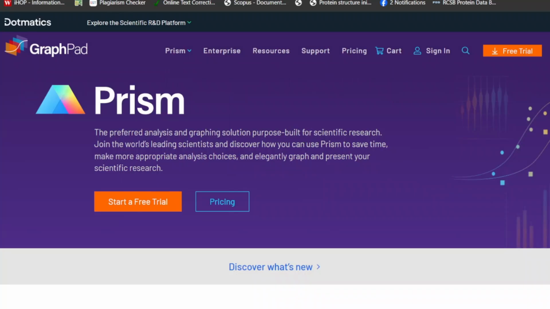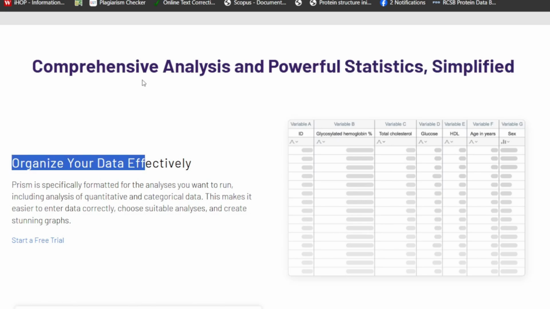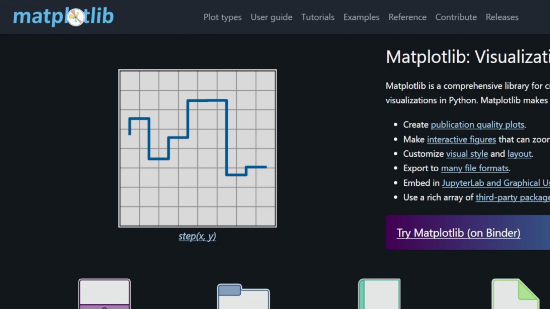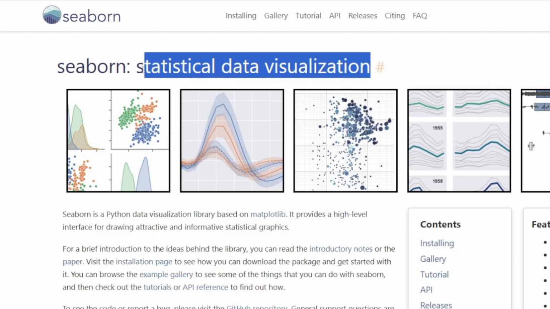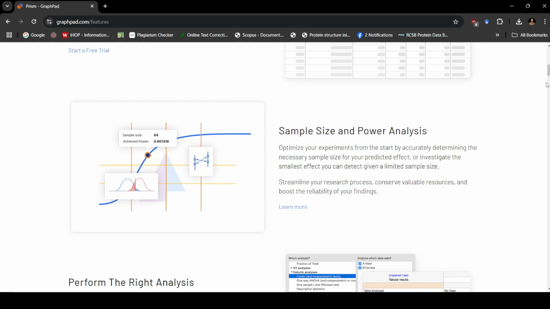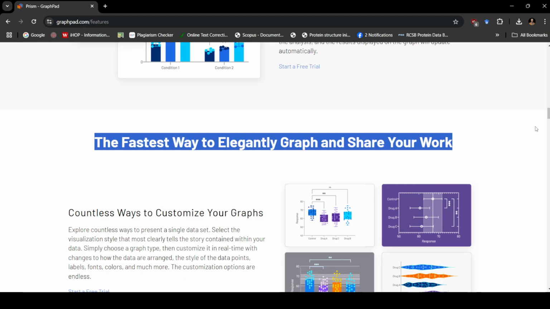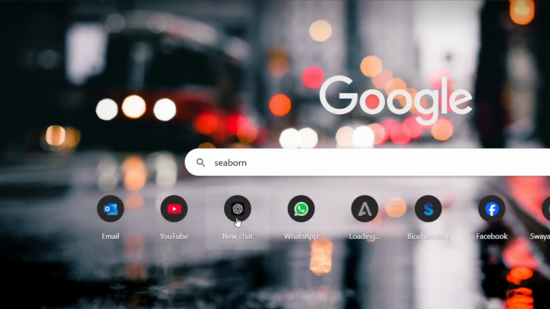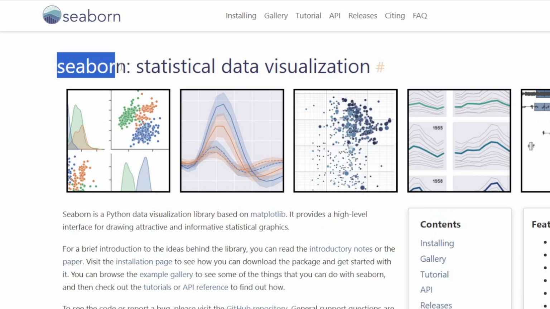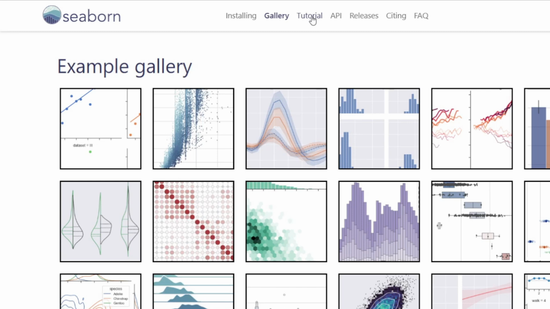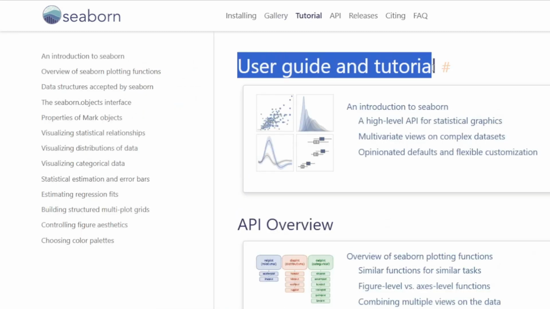GraphPad Prism is a statistical and graphing software popular in biosciences, while Python and libraries like NumPy, Pandas, Matplotlib, and Seaborn offer powerful open source data analysis capabilities. GraphPad Prism is user-friendly for statistical analysis commonly used in bioscience, such as dose response curves and survival analysis. And for those who are comfortable with coding, Python offers great flexibility and control over data manipulation, complex analysis, and custom visualization. Both options allow PhD students to analyze experimental data effectively and produce high-quality graphs for publications.